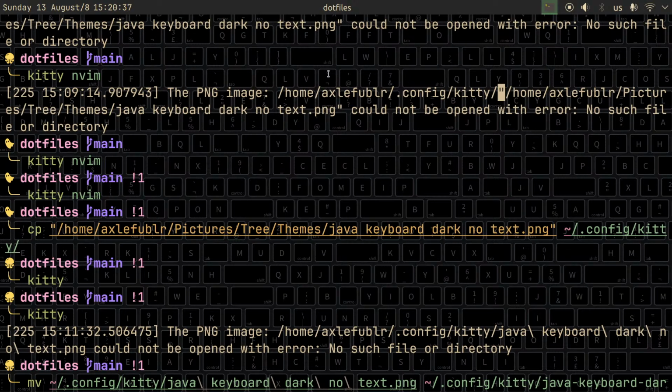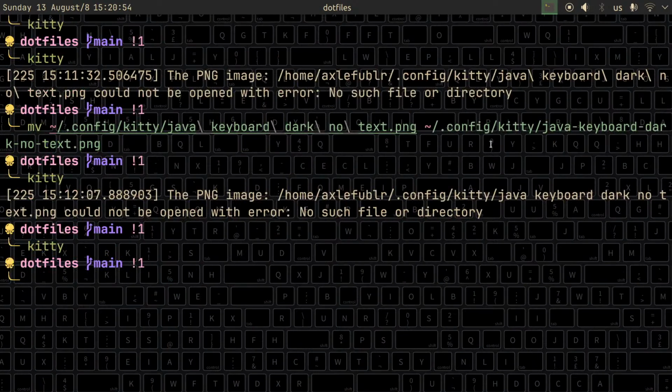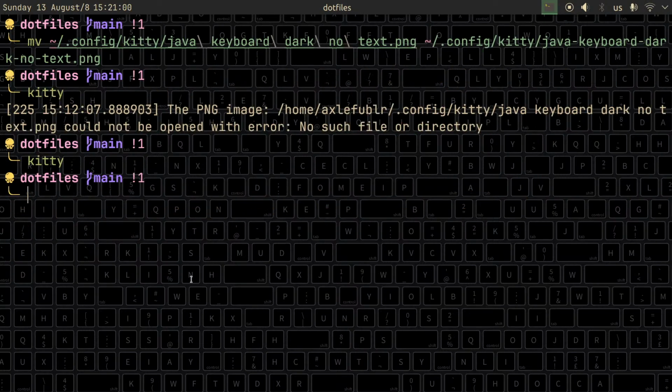So I thought, maybe I just move this picture to where it expects it already. That way, no pathing ridiculousness, and we just remove the spaces for even fewer annoyances, which is what I did later. Yeah, I removed the spaces, and boom, now it works.